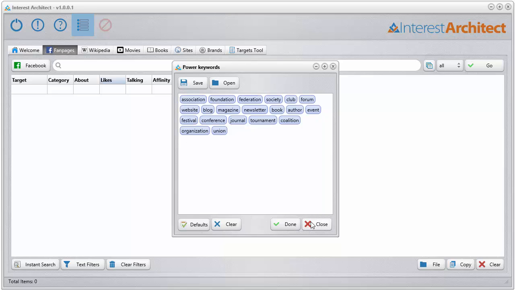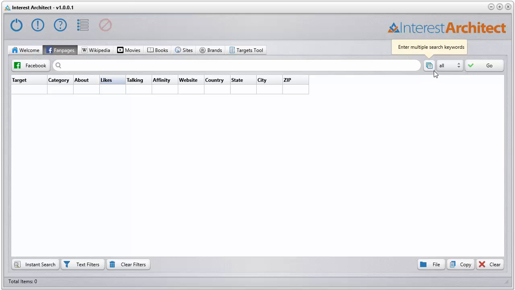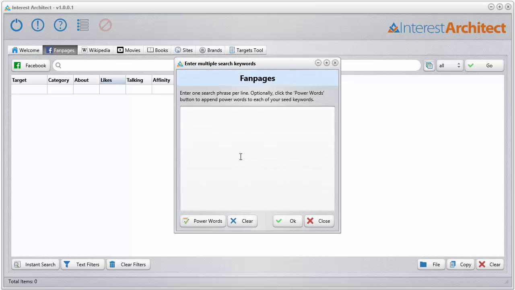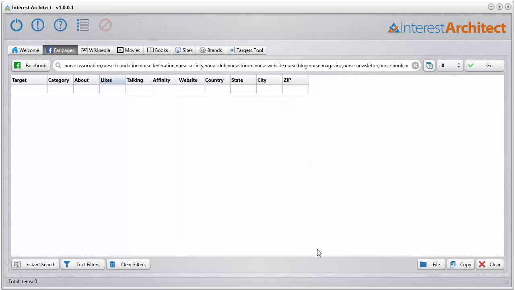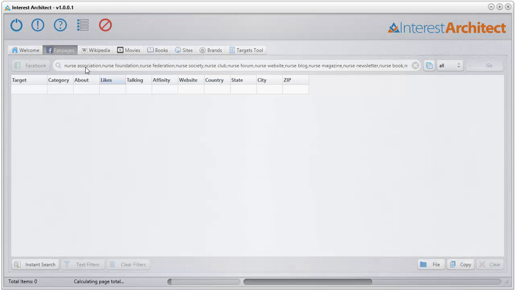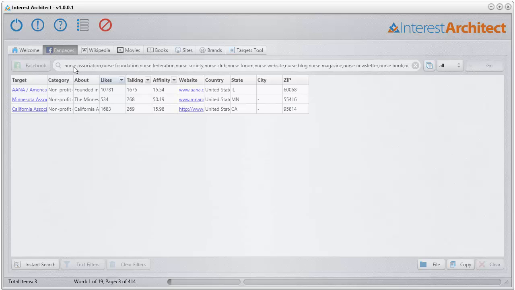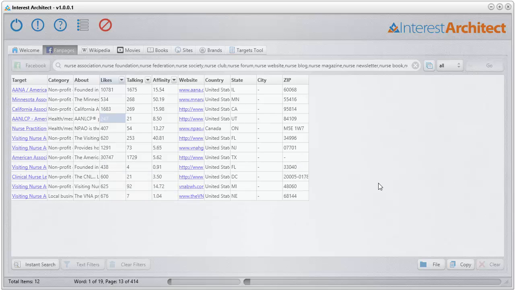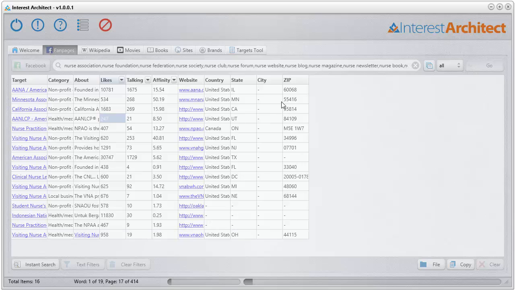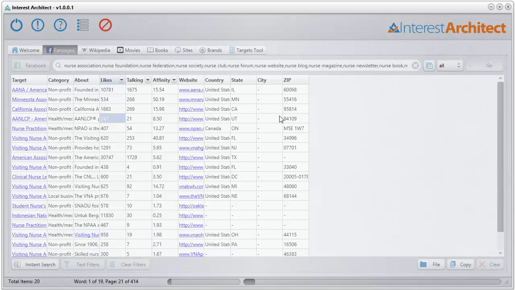Let me demonstrate how you can use this list in the Fan Pages tool. What you do is you click this little button here. It brings up the multiple searches window. Type in the word nurse and click Power Keywords, and boom, you will add the power keywords to the end of your main seed keyword, and now you can go ahead and search all of those at once inside of Facebook, and it's finding all the fan pages related to Nurse Association, Nurse Foundation, Nurse Federation, Nurse Society. So this is extremely powerful, and this helps you really dive into highly targeted interest keywords that, again, you would never have dreamed of they even existed. So that's another really powerful tool we've integrated.